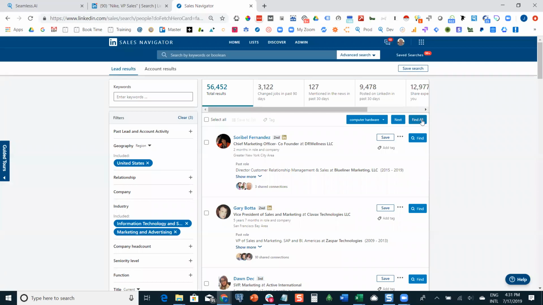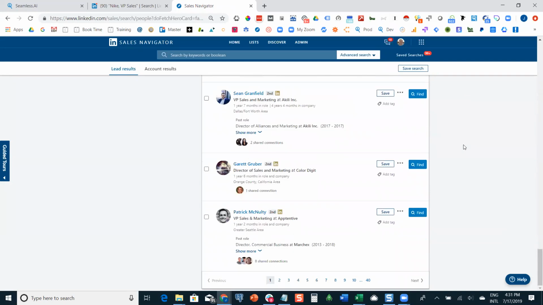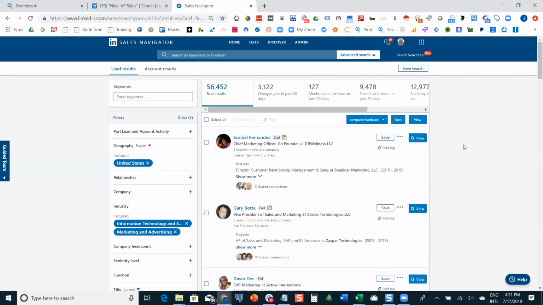So I'm going to go ahead and click this find all button. And you see, I'm actually not scrolling right now. What's happening is the system itself is scrolling down the page. It's going to scroll back up the page. And then you're going to see these buttons that say view. That tells me that Seamless has now added all this information directly to my contacts already.